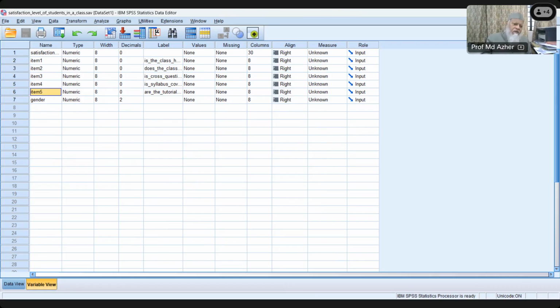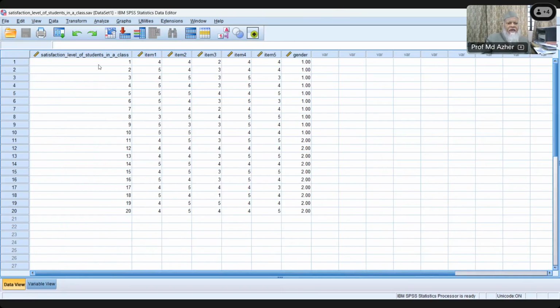Now we go here. It is data view. The same will come here. Earlier, it just came on the headings only. Then I took first, second, third, 4th, 5th, 6th, 7th, 8th, 9th, 10th, 11th, 12th, 13, 14, 15, 16, 17, 18, 19, and information about 20 students.